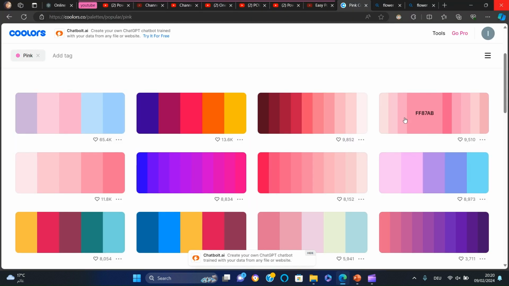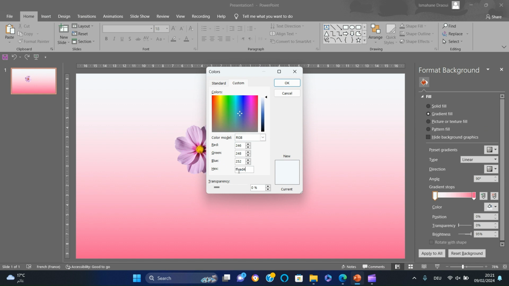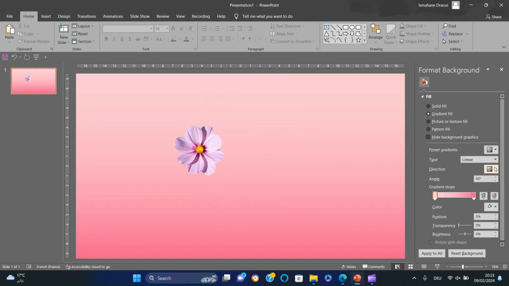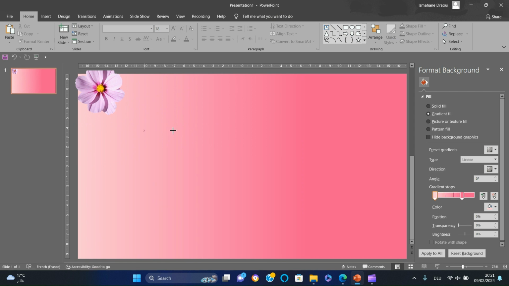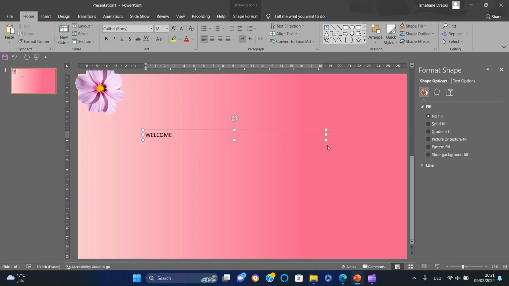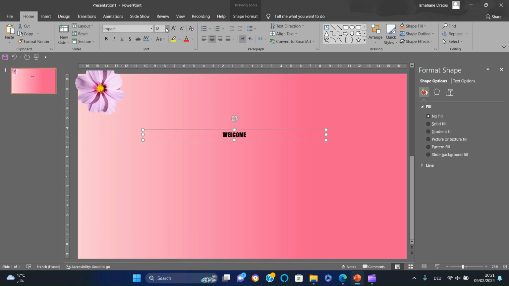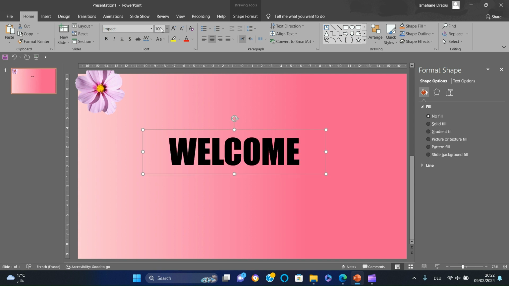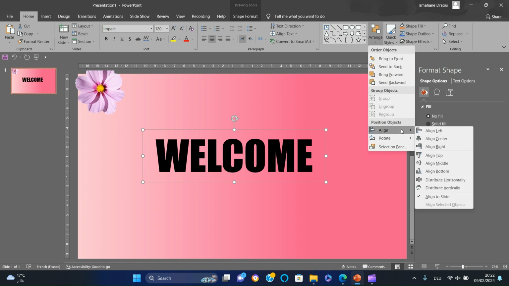Go back to coolors.co and choose a color that is less intense to color the left gradient stop. Click Direction and click from right to left. Add a text box and type your text. Use Impact as font and increase the size to 120. Click Arrange, then Align to center.